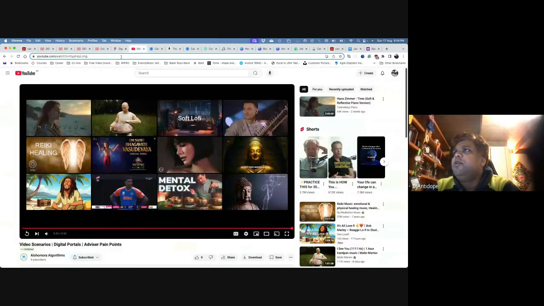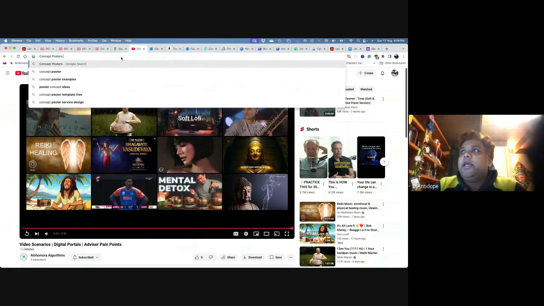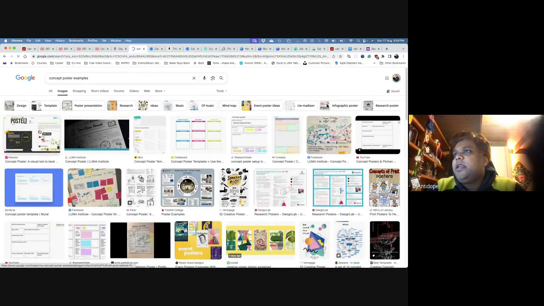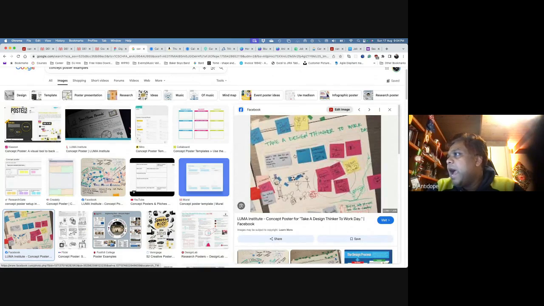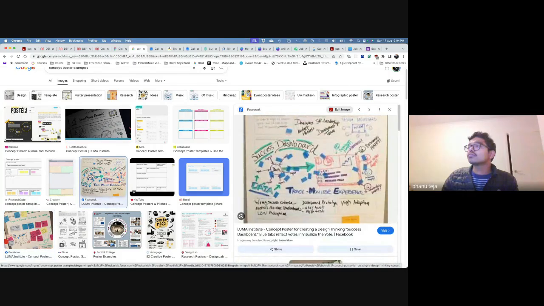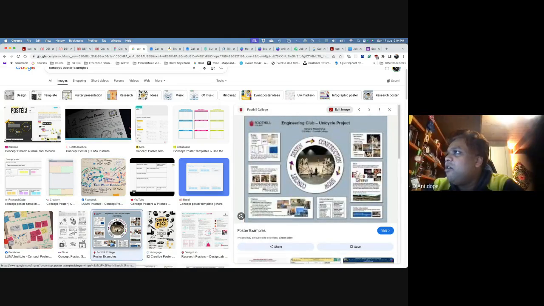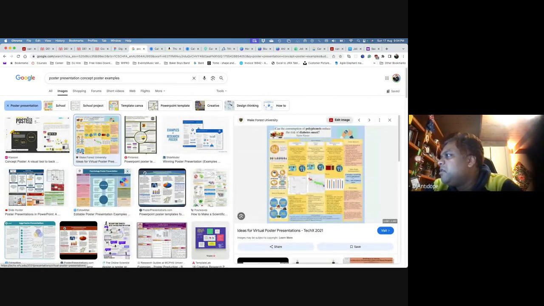And if you just Google concept poster examples and look at images, there are varieties. You will see this. Actually, if COVID had not happened, everything would have been like this on a whiteboard, face to face, with stickies and everything. All handwritten, right? So this is a poster presentation. Somebody did this one as well. There are thousands, heaps of posters.